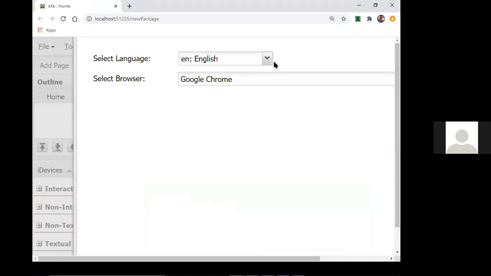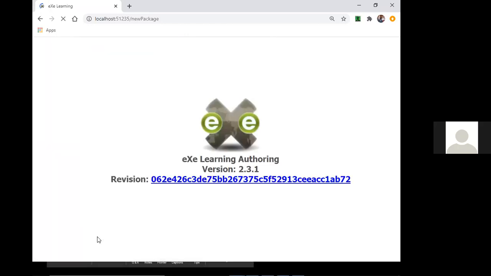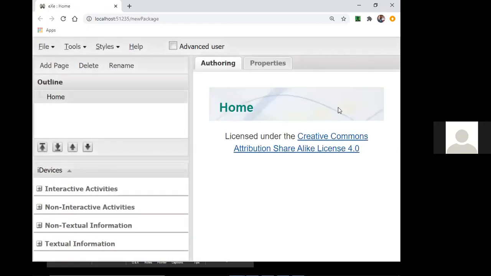So you have to select the language you want to create your content in, English, and then select the browser that you'll be using, Google Chrome, Firefox, or Internet Explorer, whichever you want to use. Once you have done that, you will be able to save it. So you save this. You are creating new content. It takes you to a home page.